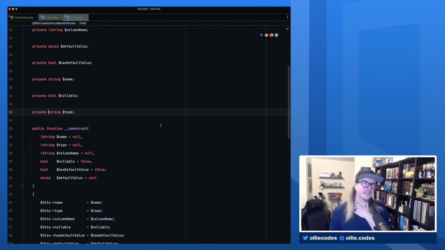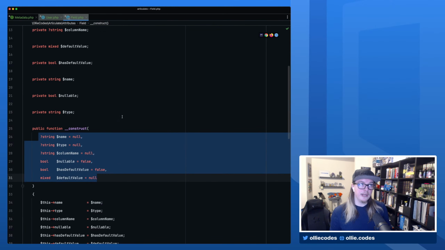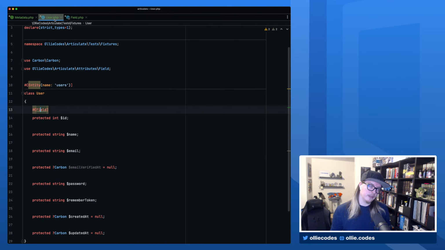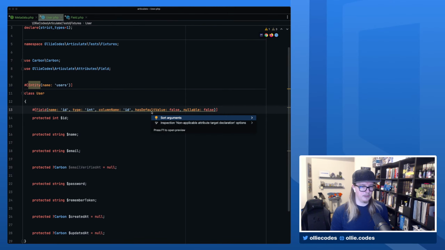So this is where things fall down a bit. So I might have to think of a slightly different way to do this. So these are all nullable, but in reality they won't be nullable. They're only nullable simply because you don't want to have to do id int column name id as default value false, nullable false. Like, you don't want to have to do this. Why are you shouting at me?